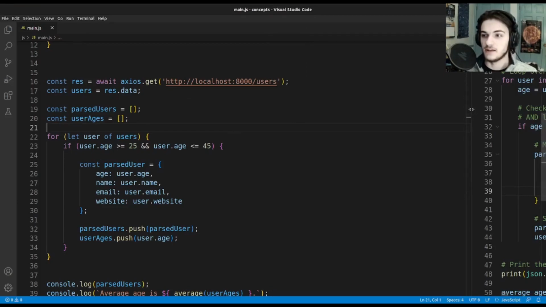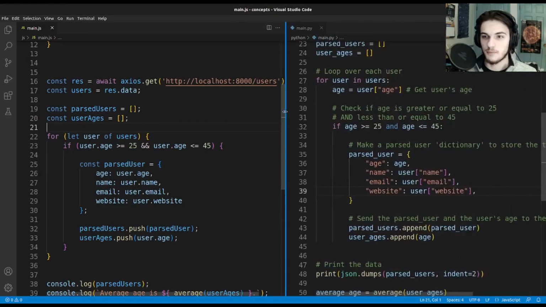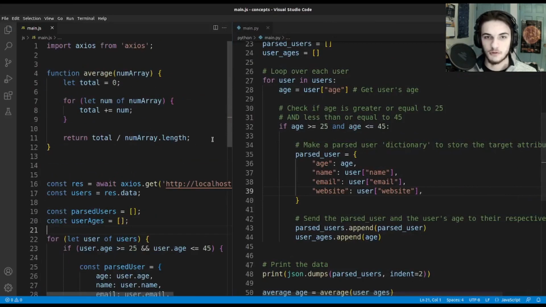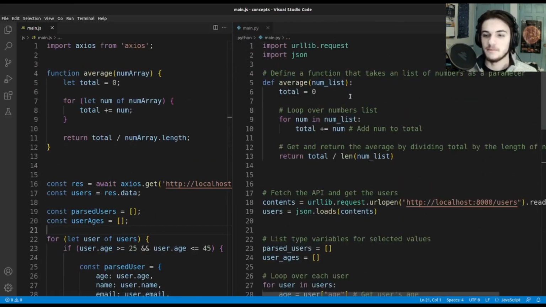Now I want you to take a look over here. Here's some Python code. Let's scroll all the way back up to the top, and even if you have never seen Python before and you're just familiar with JavaScript, you can kind of tell. Check this out. This code looks very similar.